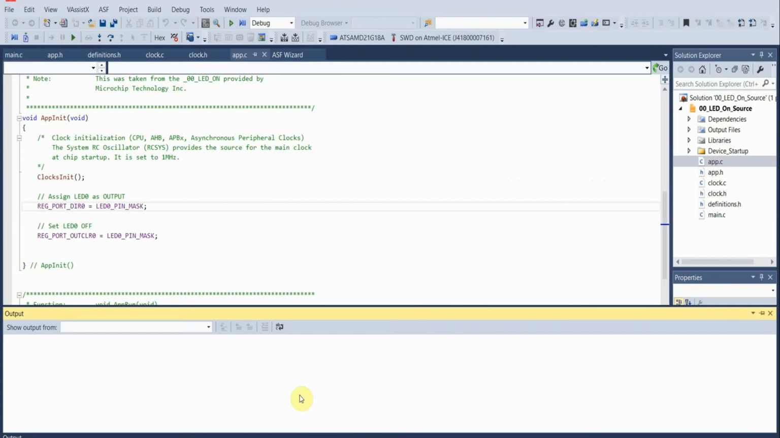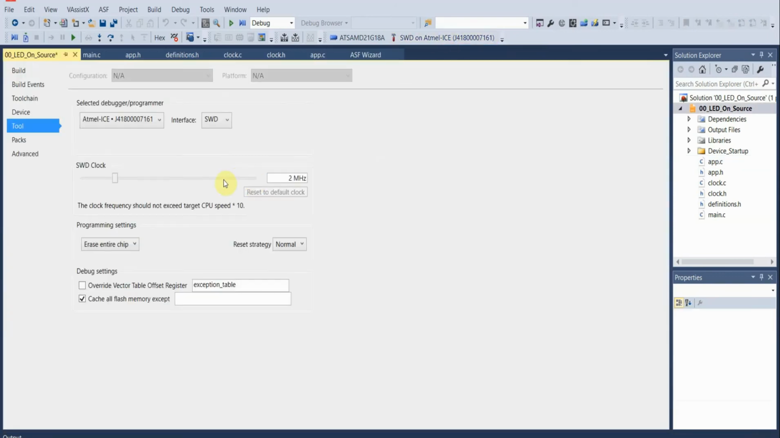Now let's pretend that we have a project open in our integrated development environment. The first thing we need to do is ensure that we have the correct debugger selected. So as long as our debugger is selected and we have it powered up, what we want to do is select our debugger from the tool interface.